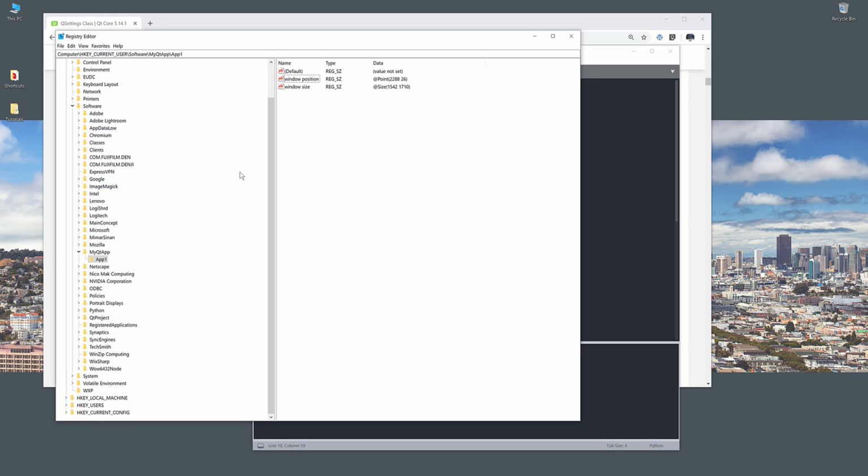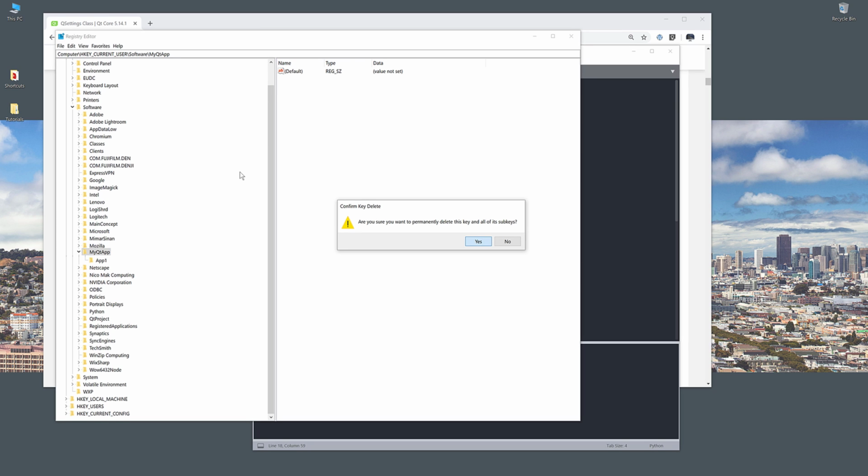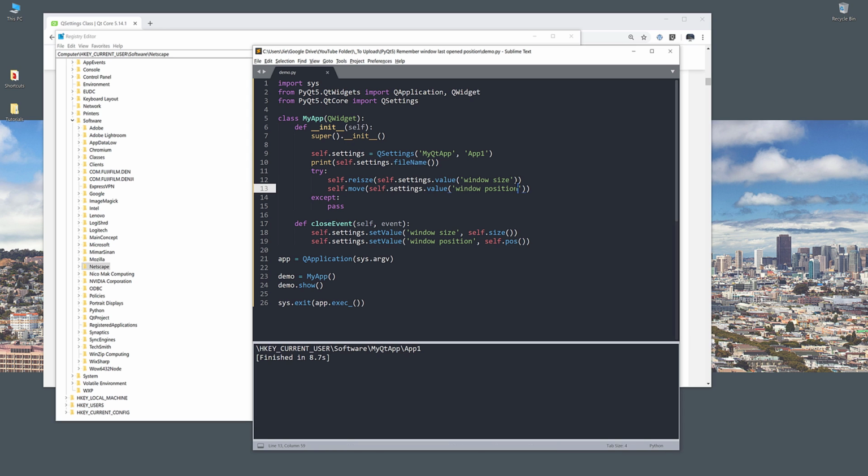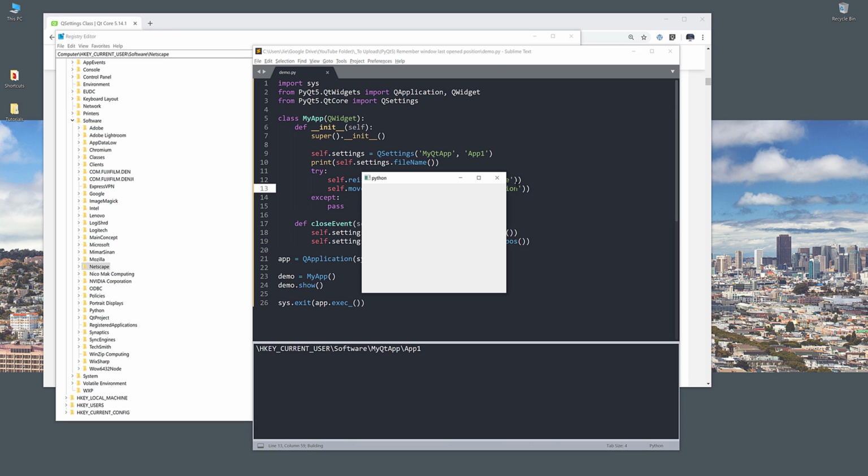Now if I delete my QtApp, in case you want to reset everything from scratch, this time if I relaunch my application, everything will reset to the original state.